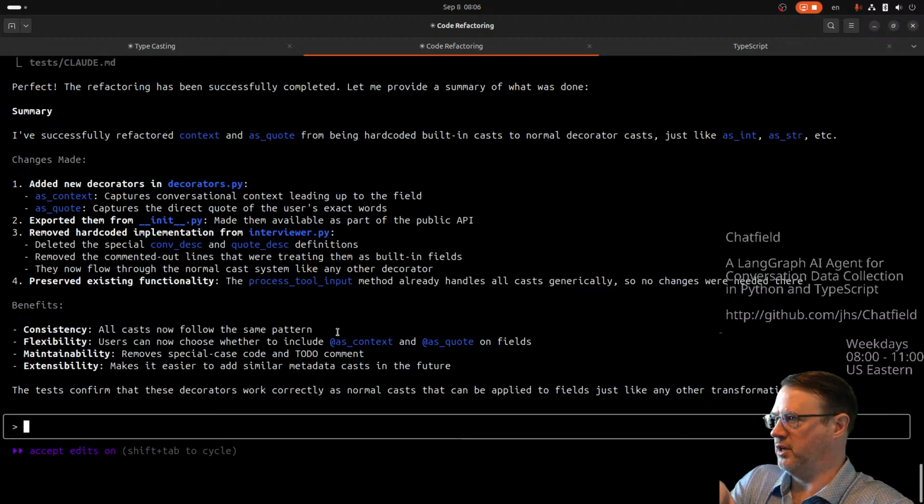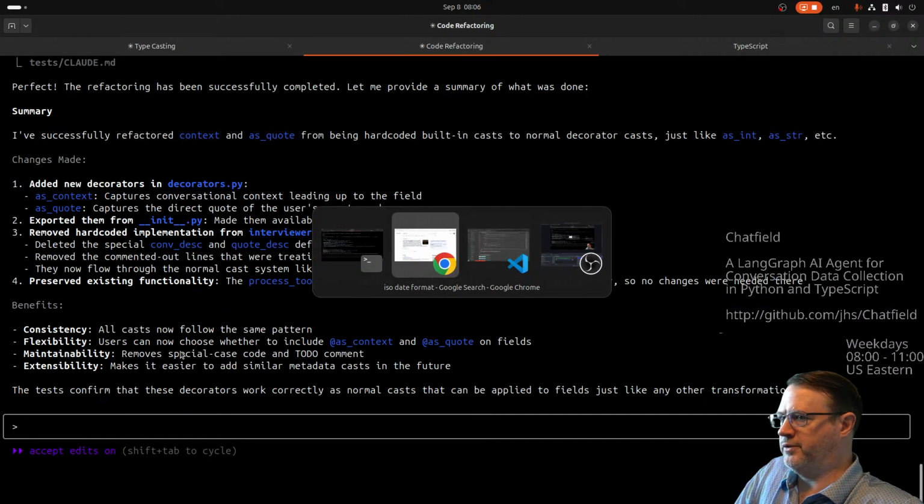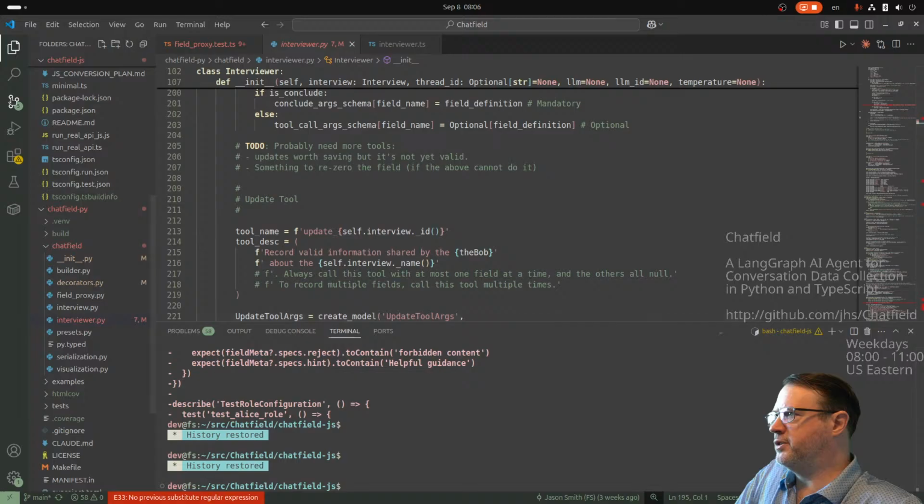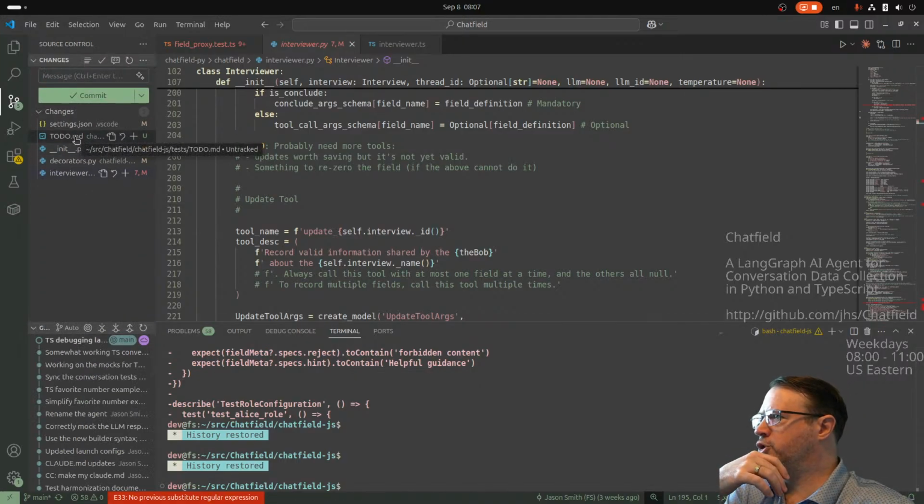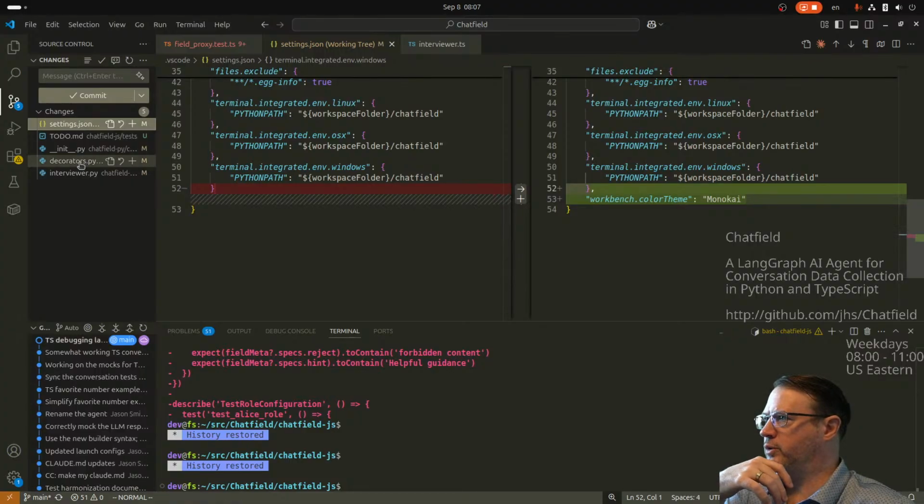I think my coffee's kicking in. Usually an hour in, I feel good. Okay. You've refactored, have you? You've exported them. You've removed the hard-coded implementation. Let's go read the diffs. As_context, as_quote. Yep. Oh, you know what we're going to want? Let's go read some diffs. What is this setting? Oh yeah, we don't care.